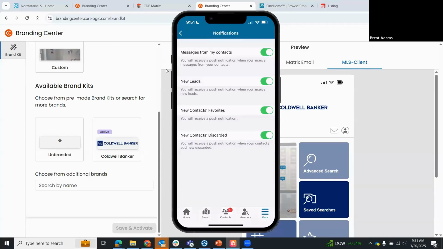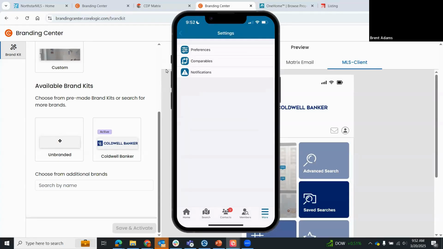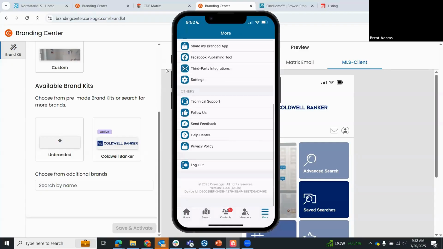And then if you'd like to be notified when any of these types of things are done by any of your clients, whether you've gotten a message, whether you've gotten a lead, whether a client has favorited or discarded a property, you're going to be able to put those in there and get badge notifications or push notifications right to your phone if you want to as well. And that's it for settings.